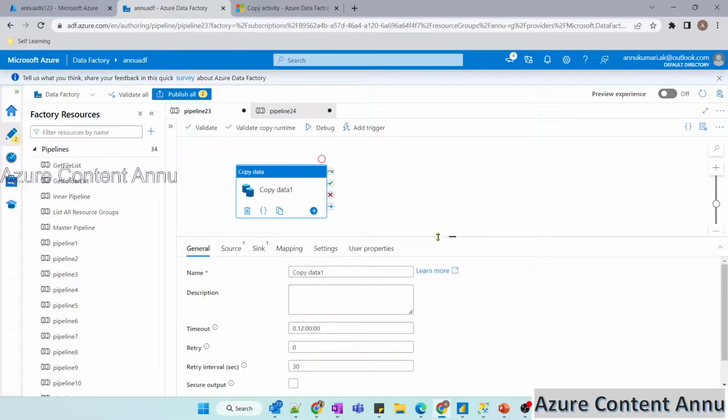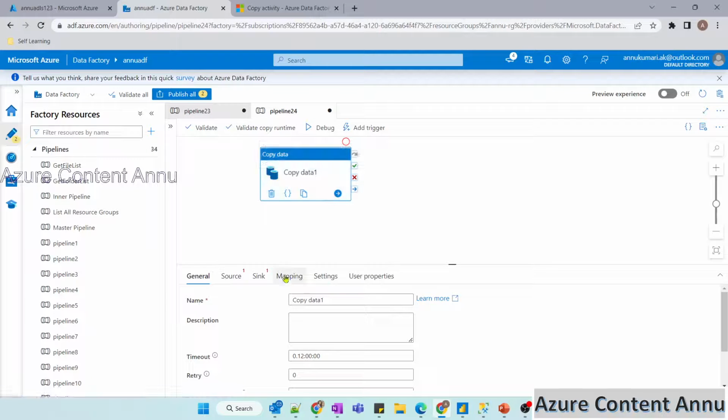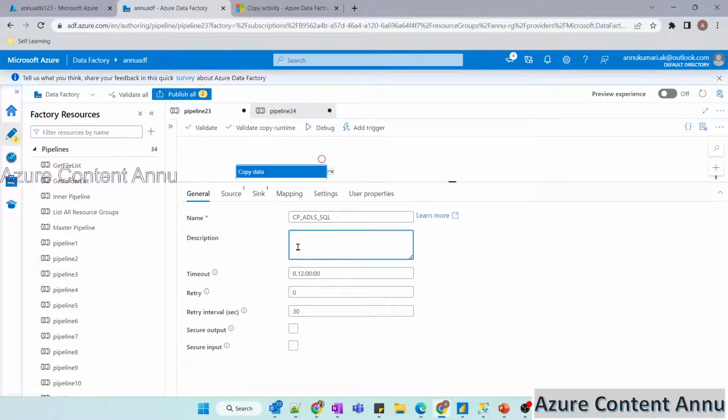So first of all, let me talk about this general tab. Here we need to give the name to this activity. By default, the name is copy data 1, so we can change it according to our convenience. Suppose let me give the name as copy data from ADLS to SQL. Okay. And in the second pipeline, let me give the name as CP underscore SQL to ADLS. Okay. In the description, you can give some details regarding what this activity does. So it copies the data from ADLS Gen 2 to SQL Server. Okay. So this is completely optional.